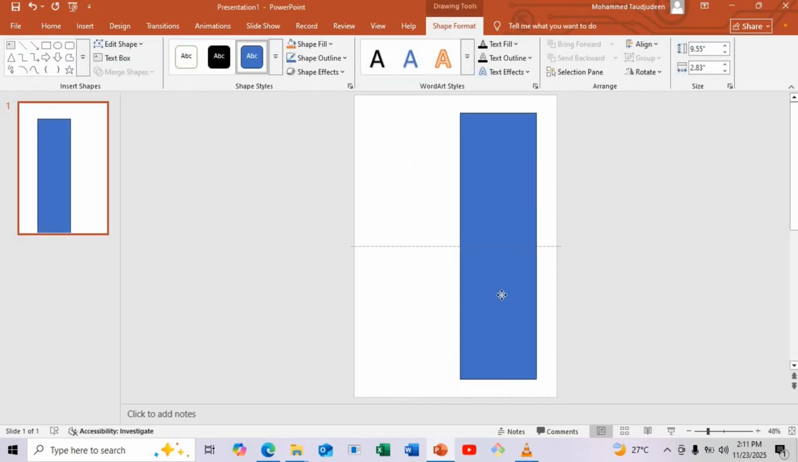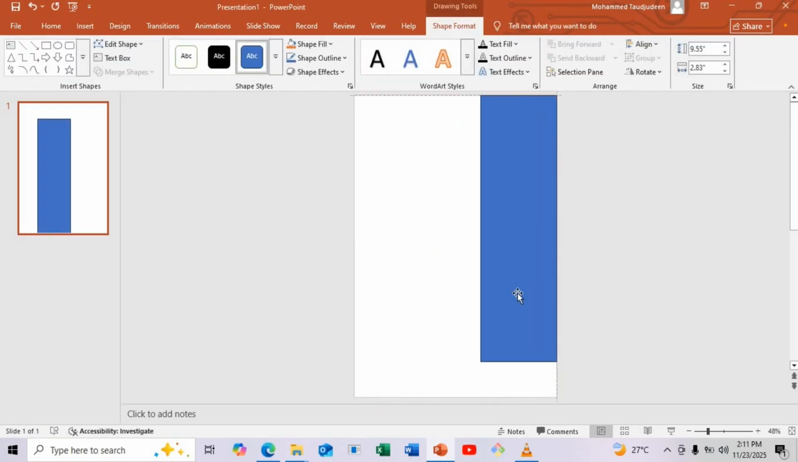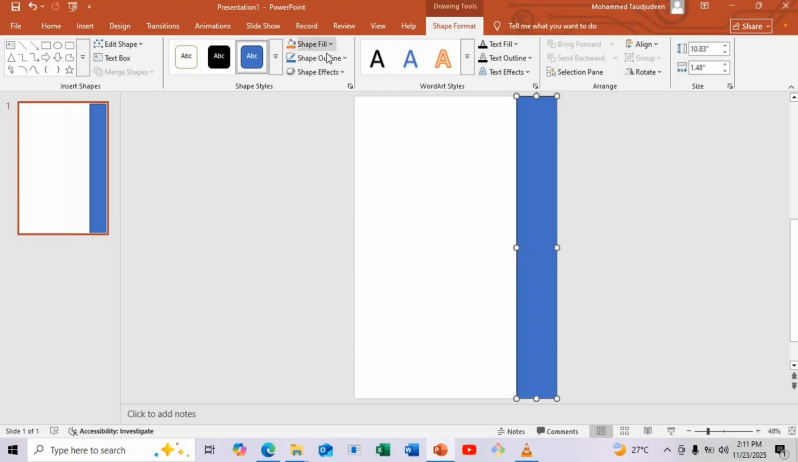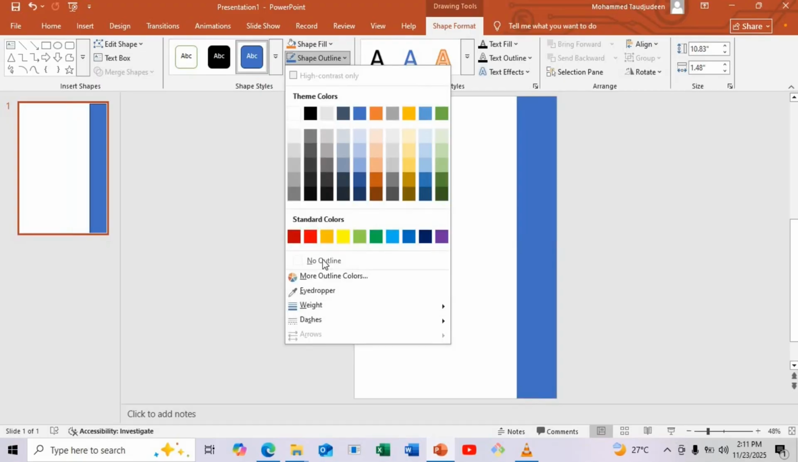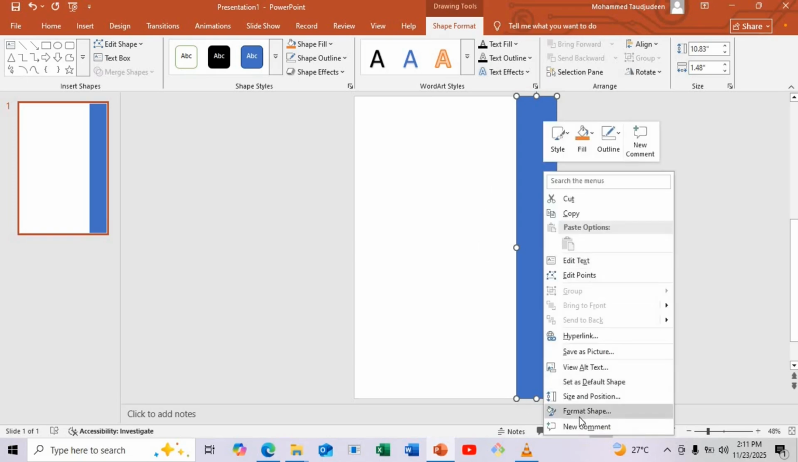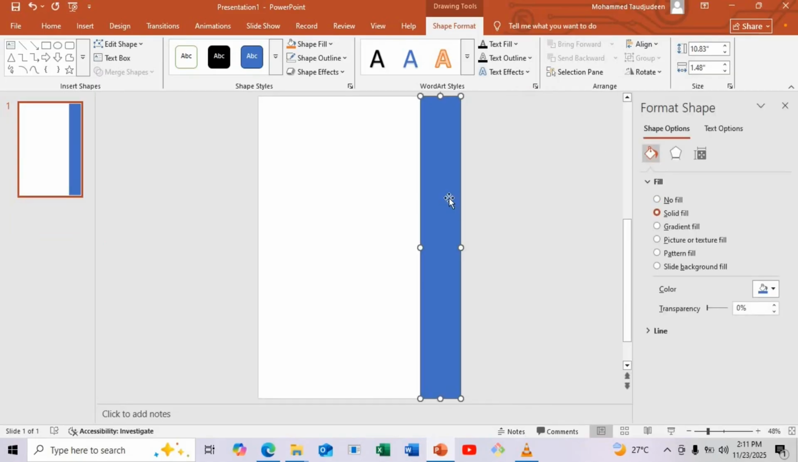Alright, so I'm just going to position it at the right side of our worksheet. Alright, so I think this way. Alright, so the outline, I'm going to remove the outline. So I'm going to give it no outline. The outline is the line that goes across it. So now let's right click on this one. So I'm going to the format shape. I want to format the shape over there.